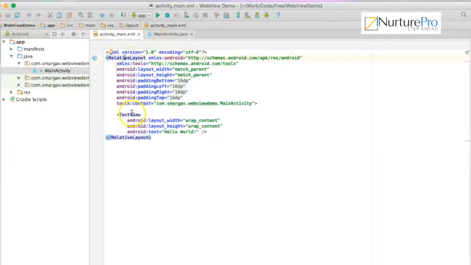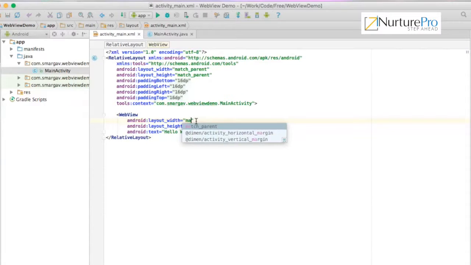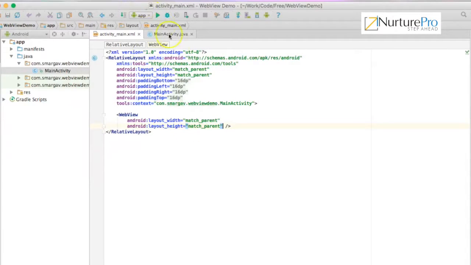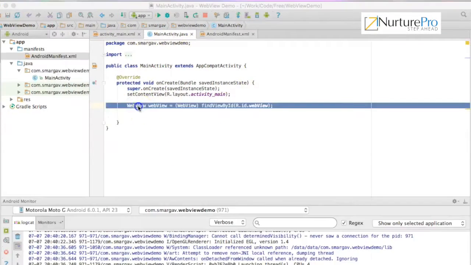In our layout, we'll make use of the WebView widget, which is provided in Android. So you can see WebView comes by default. I'll make sure that the WebView covers end-to-end. So we'll make it match parent. Now, in our main activity, we'll just get handle to the WebView.